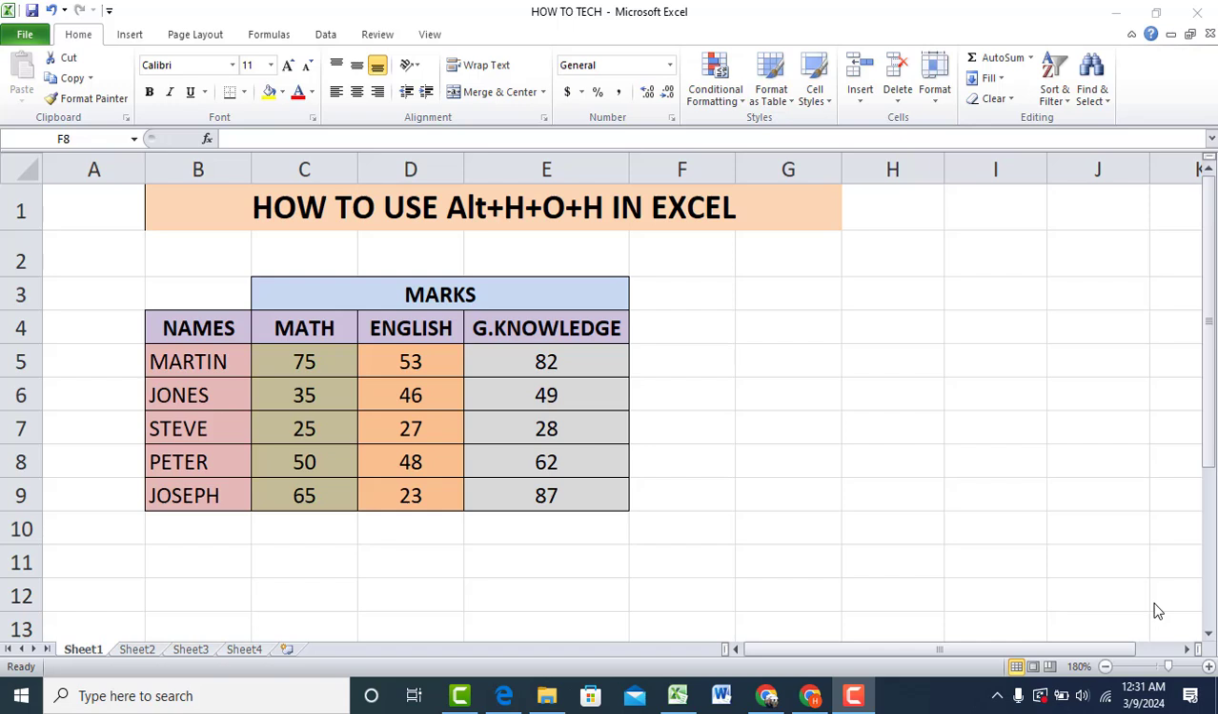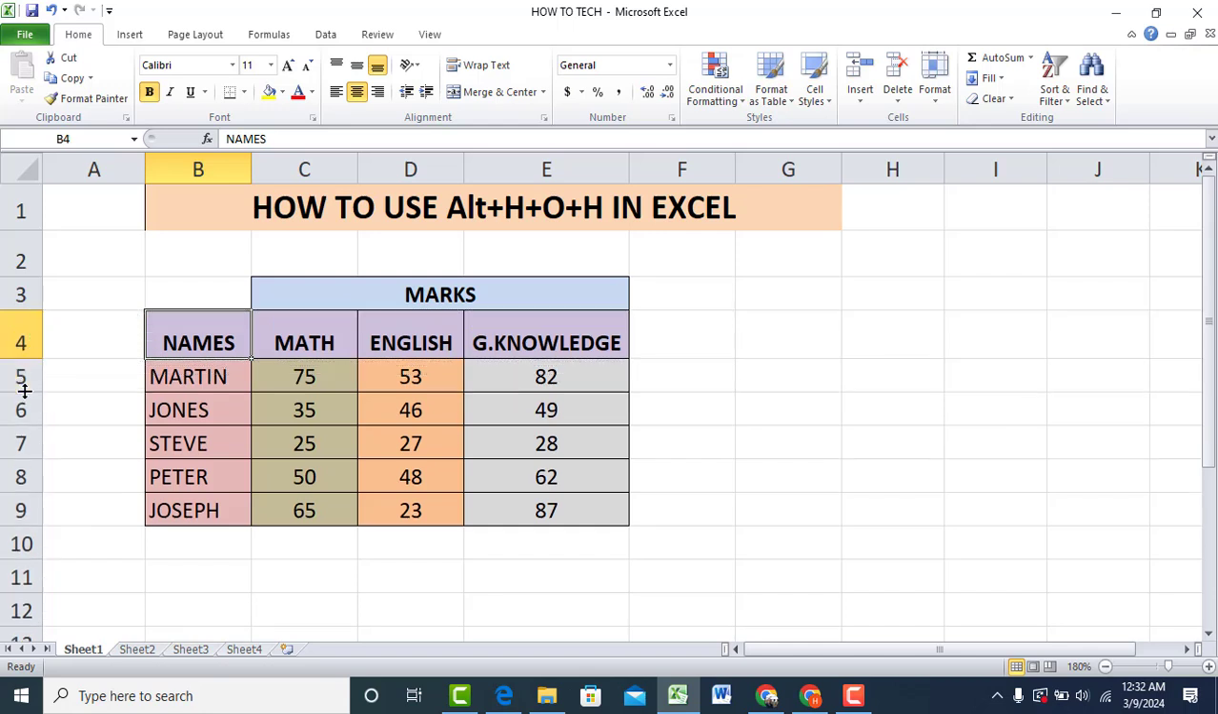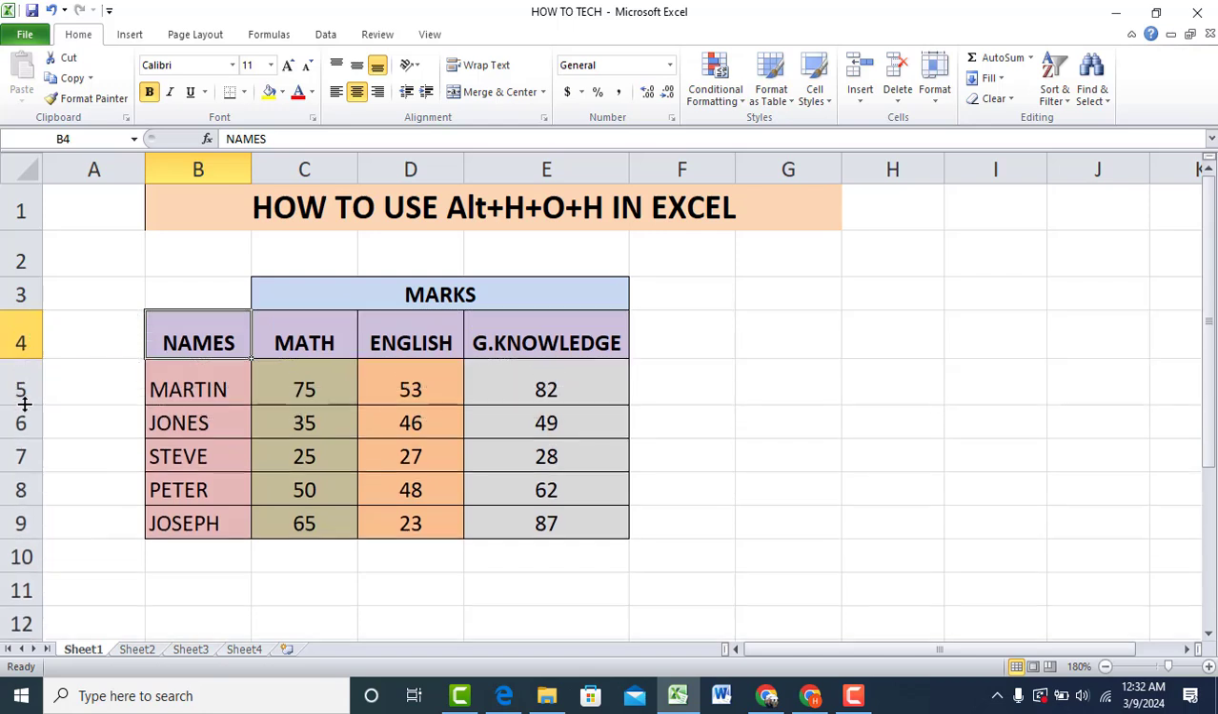In this video, you are going to learn how to use Alt+H+O+H in Excel. In Excel, if you want to change the size of multiple rows, you have to do it one by one. Say, if you want to select the height of the rows like this, you will change it one by one.